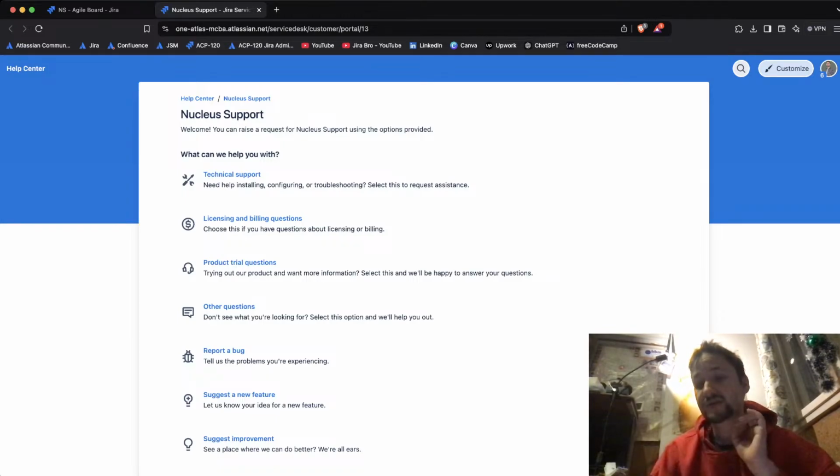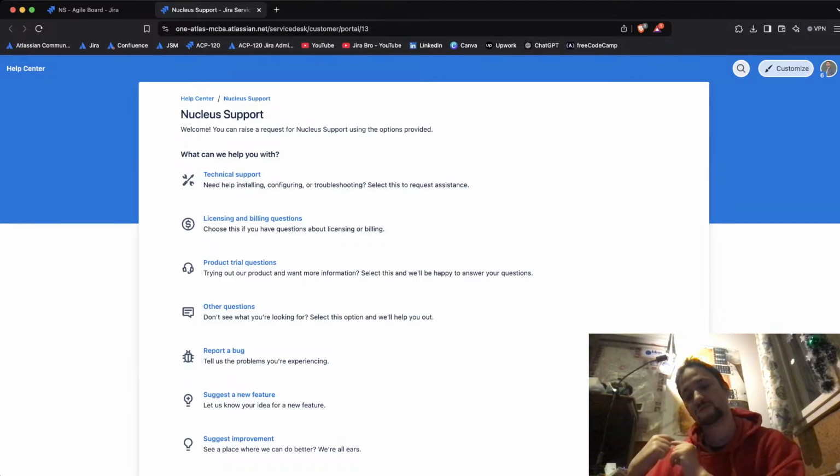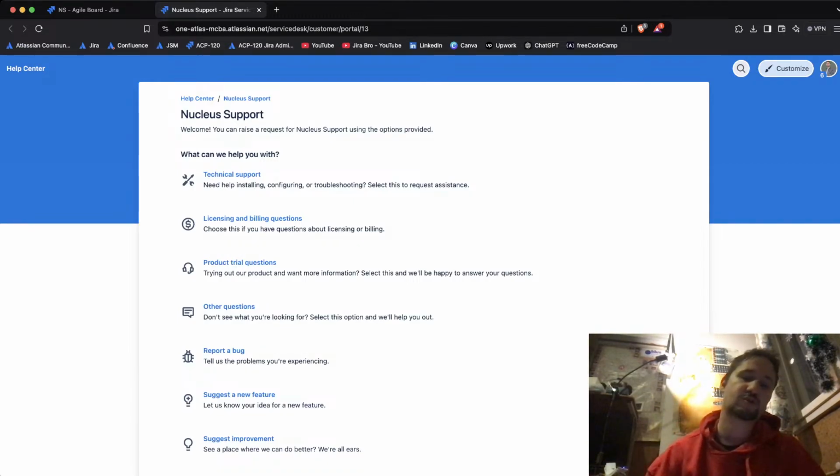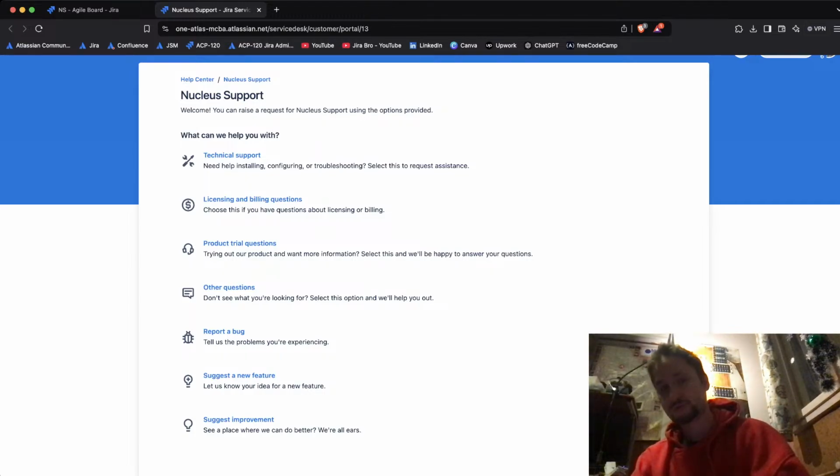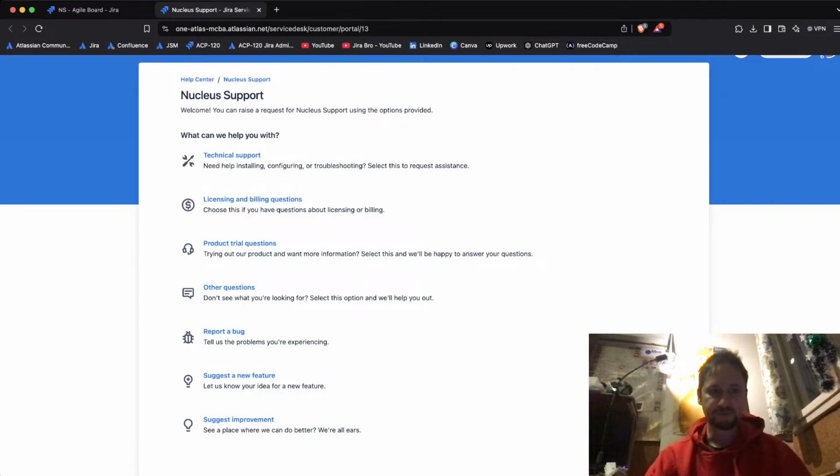Of course, this can only be done if the Jira admin actually does this configuration, and enables this specific project to be available for basically anyone who doesn't have an Atlassian account to make a support request. I'm going to show you how you can do that a bit later. But this is mostly what the regular users are going to see, and they're going to be represented with all of these options.